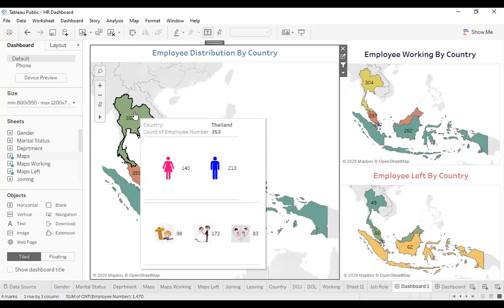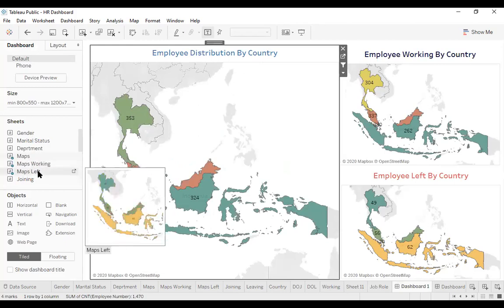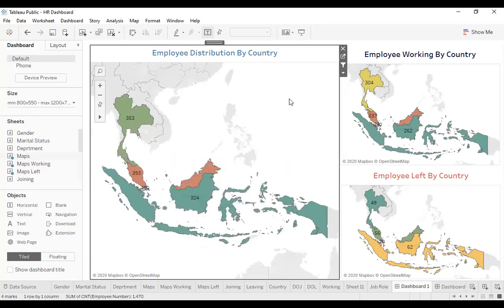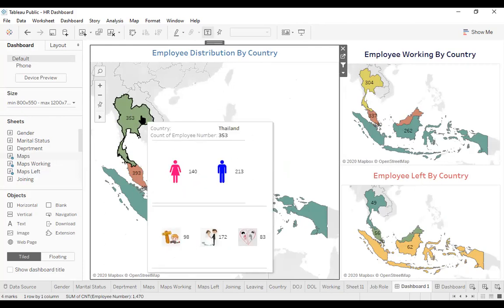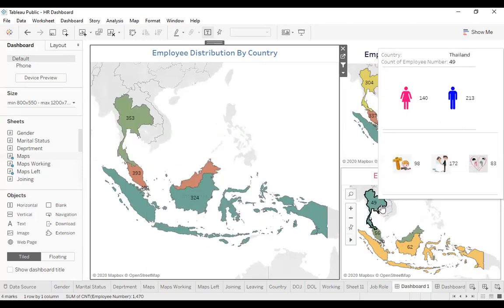Whatever dashboards we created, we created three dashboards: maps, map working, and map left. So this is the display. We have put the employee distribution by country, employee working by country, and employee left by country in the same area. So we can say that, according to our data, 353 people have worked or are working in Thailand. Out of those 353, 304 are still working in Thailand and 49 have left.